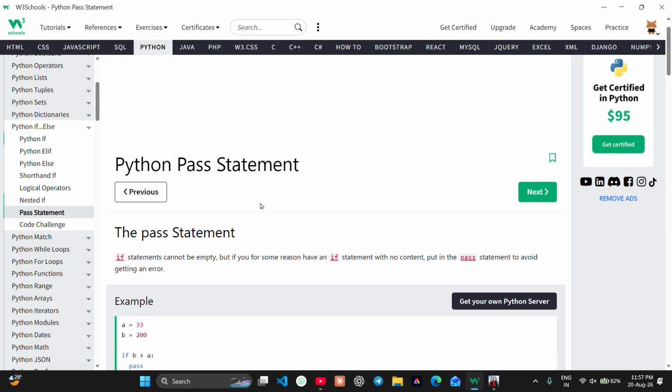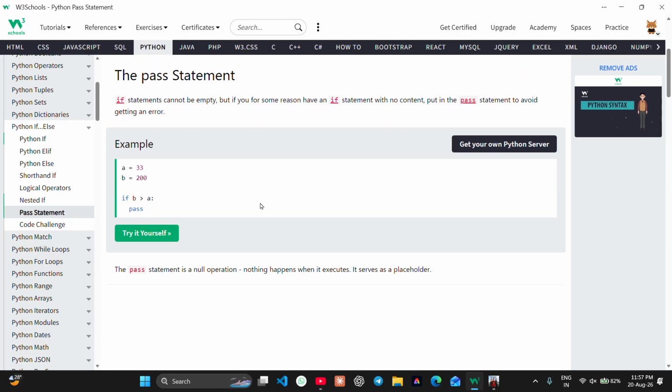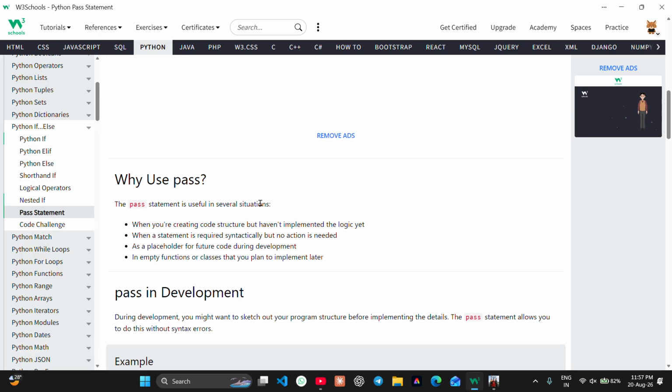Next is the pass statement. The if statement cannot be empty, but if you for some reason have an if statement with no content, put in the pass statement to avoid getting an error. The pass statement is a null operator. Nothing happens when it executes. It serves as a placeholder.